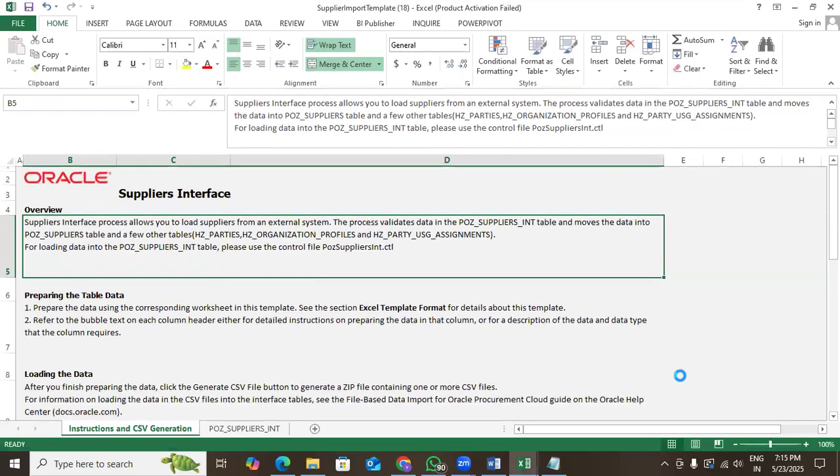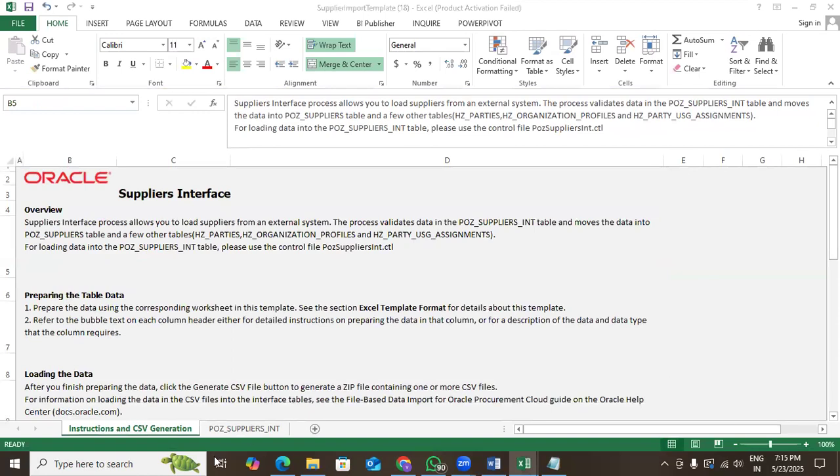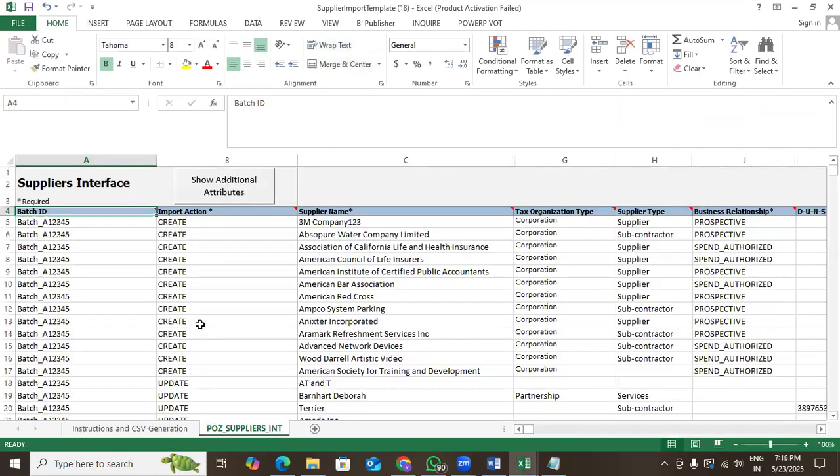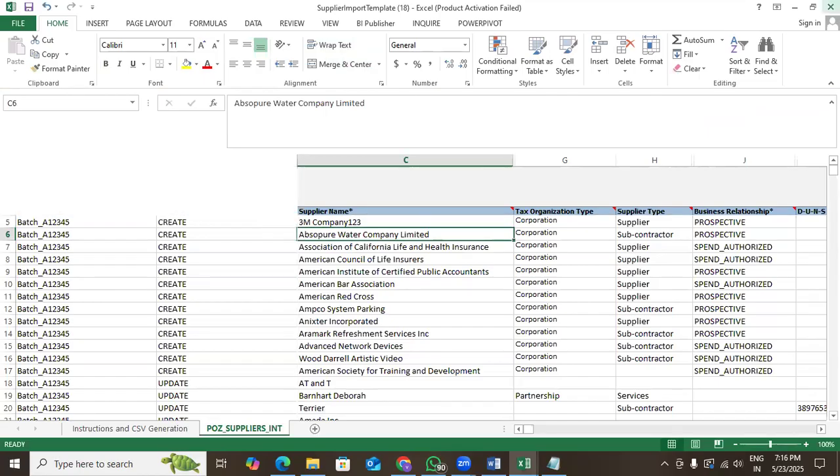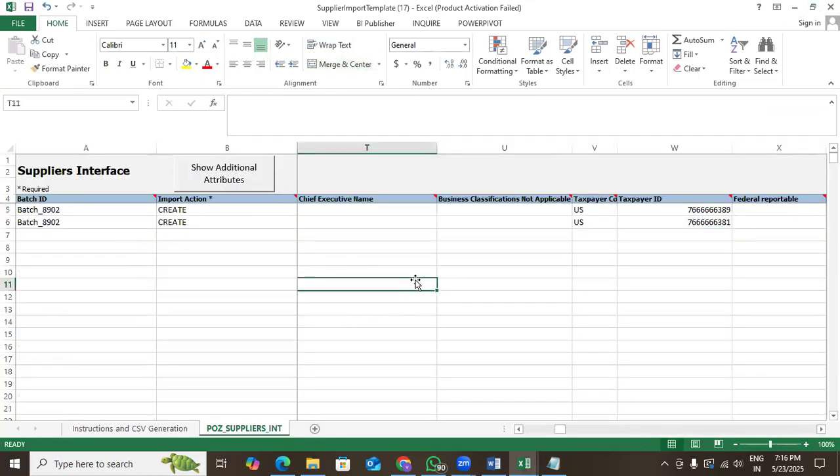Enable the content. This is the supplier sample data. We don't want all the sample data. As per our source file, we can copy paste it. Okay. This is a template.